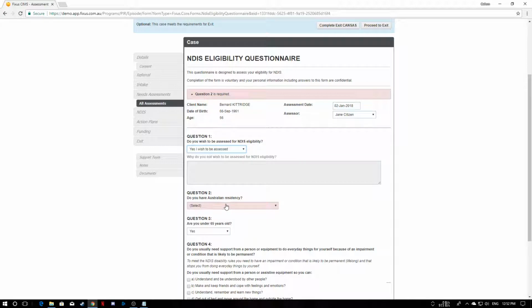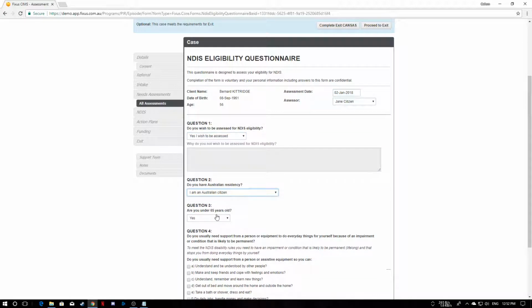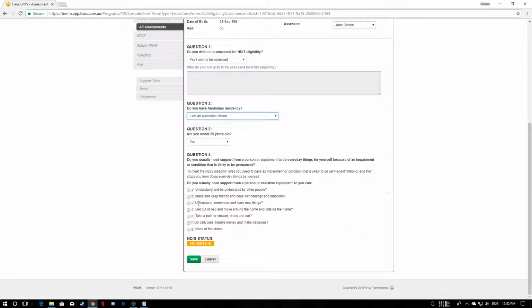Do you have Australian residency? Well, that's one of the key questions. And are you under 65? It defaults to yes. And then you've just got to answer at least one of these questions, and as soon as I tick that first one, it's telling me that they're eligible to move on to apply.